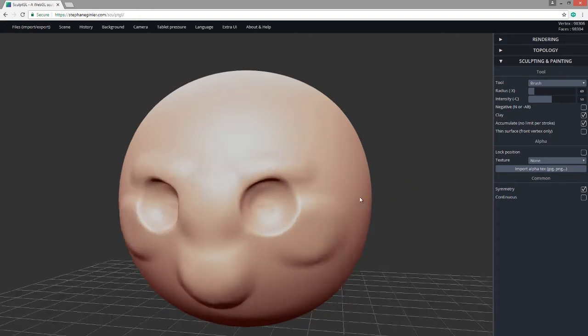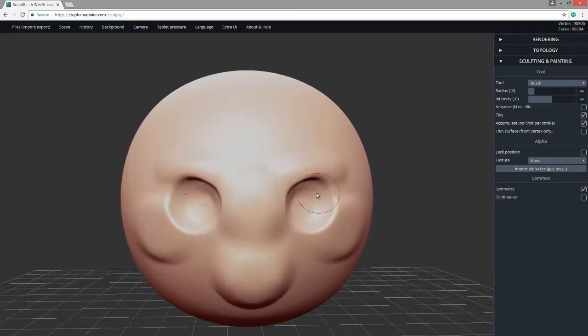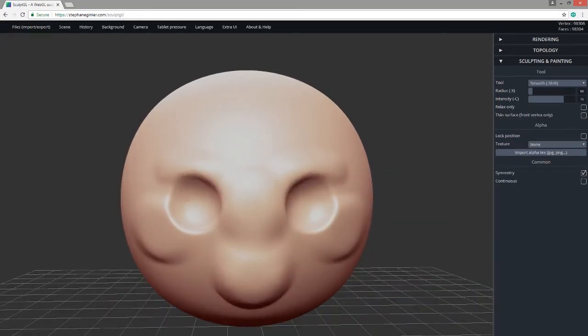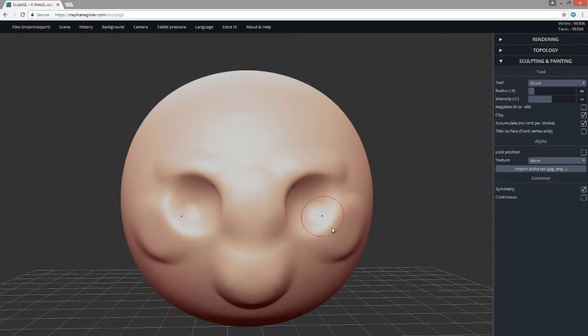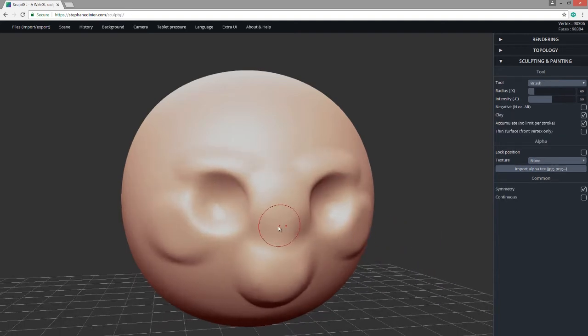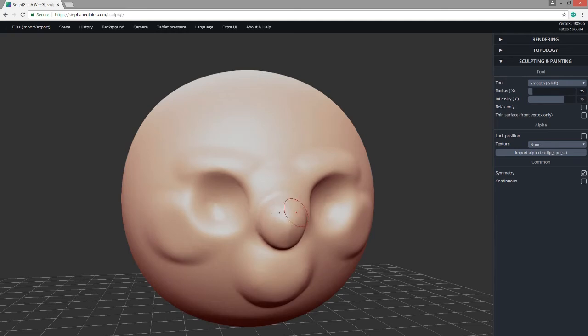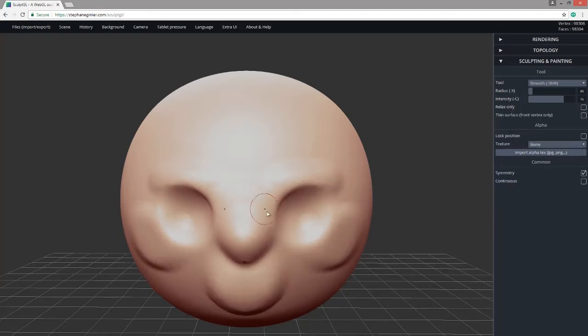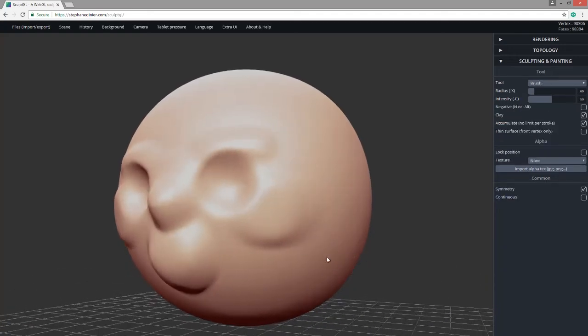So you can see now I have two depressions. I'm going to hold the Shift key and smooth those out. I'm going to let go of the Shift key and drag right here to pull this out. Hold the Shift key to smooth it. So I have kind of a very weird little face here.